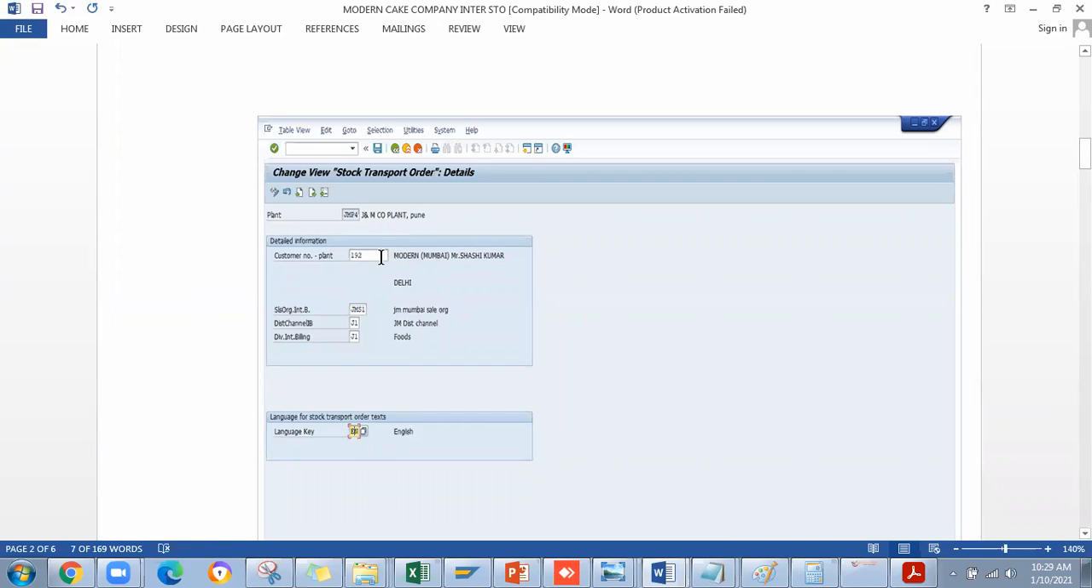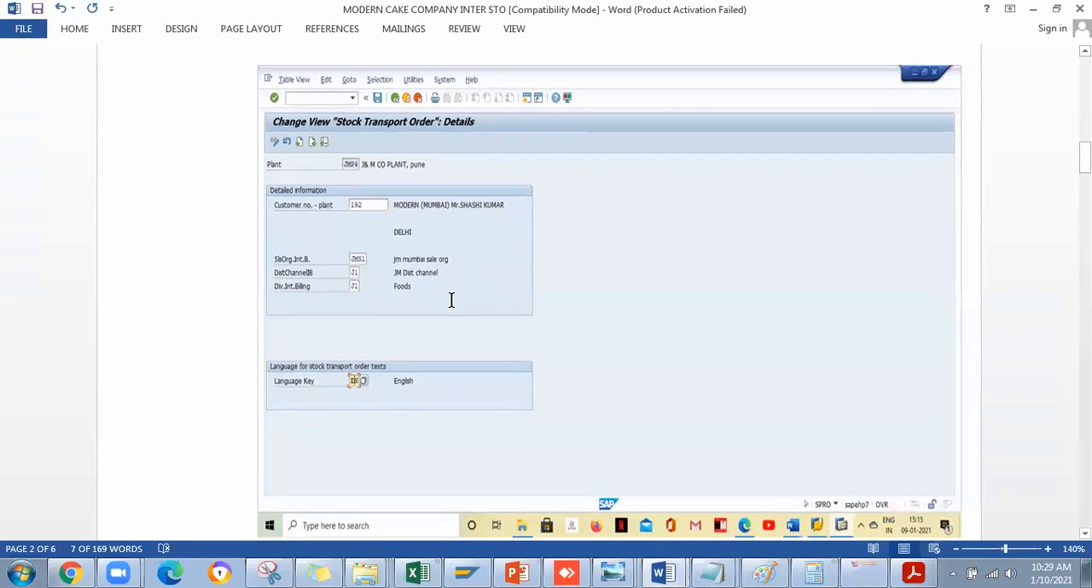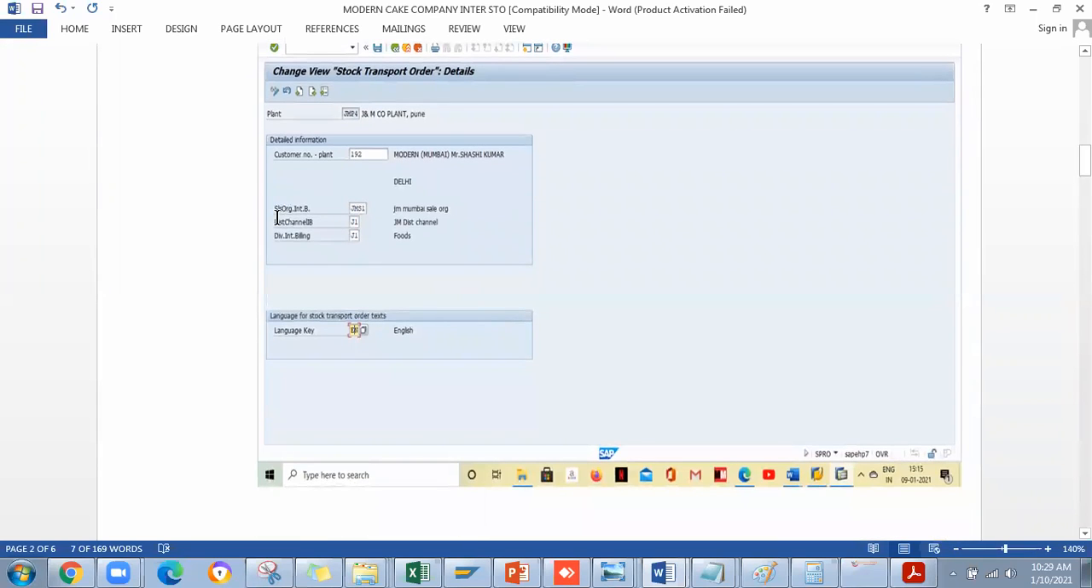192 is the customer which is created. You can see Modern Mumbai, Mr. Shashi Kumar, who is going to handle the complete responsibility of plant JMP4. The respective sales organization, distribution channel and division, which you can see here, are configured and managed by the SD consultant. In our case, I think our team has built this data.